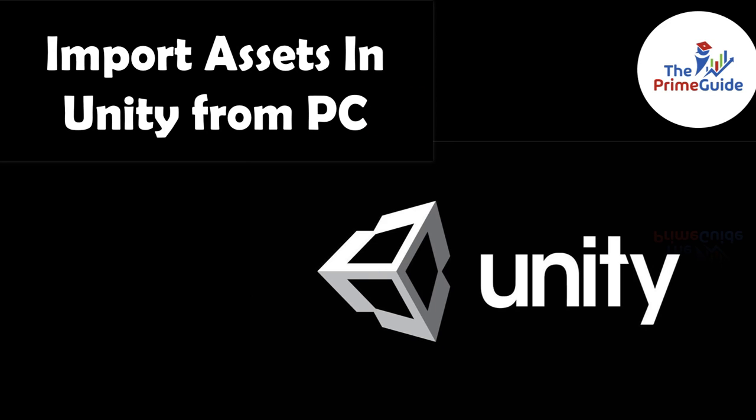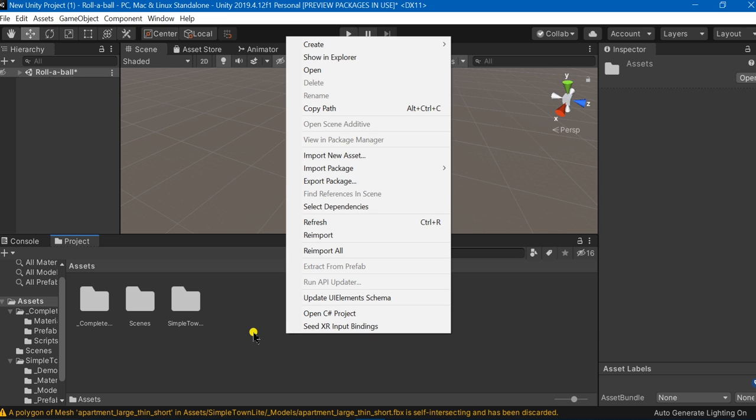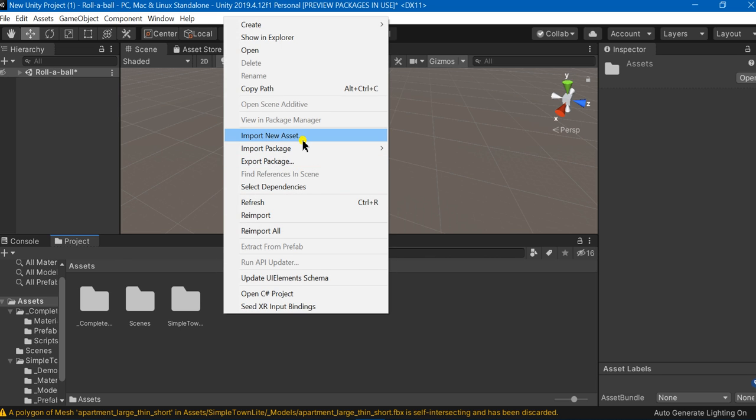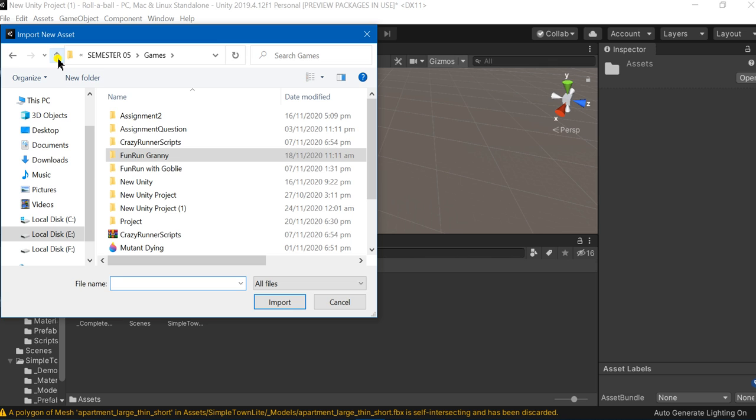In this video we are going to learn about how we can import assets inside our Unity from our PC. So we are here on our Unity game editor. We are just going to right click inside our assets panel and click import new asset, and from here we are going to browse the asset where we have stored it.